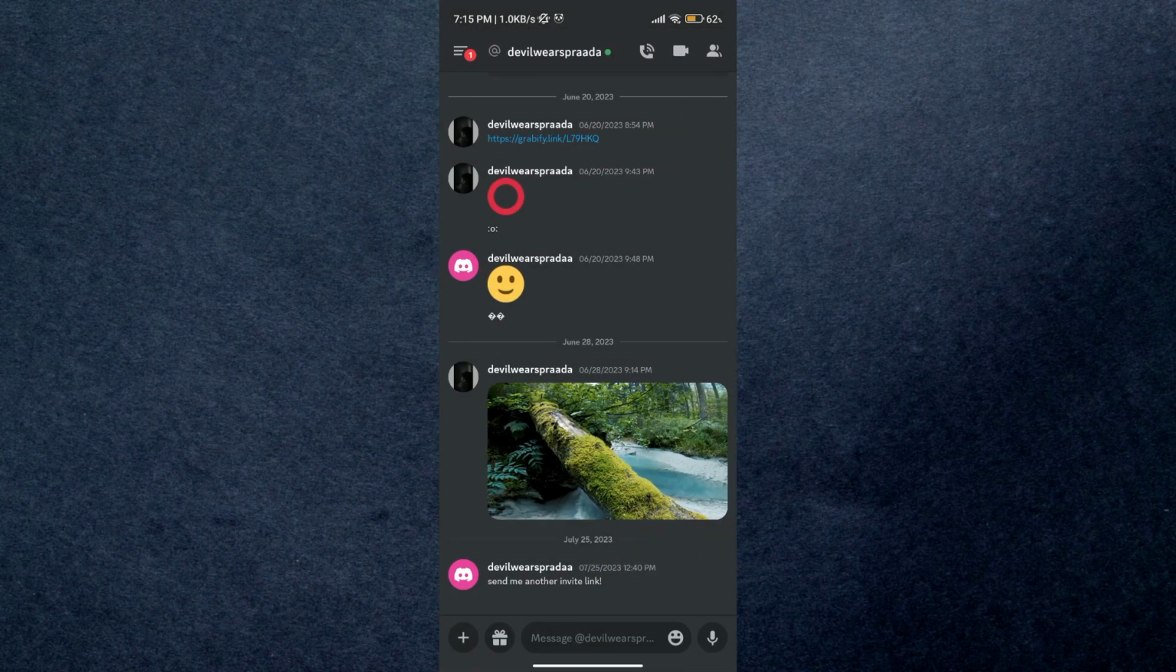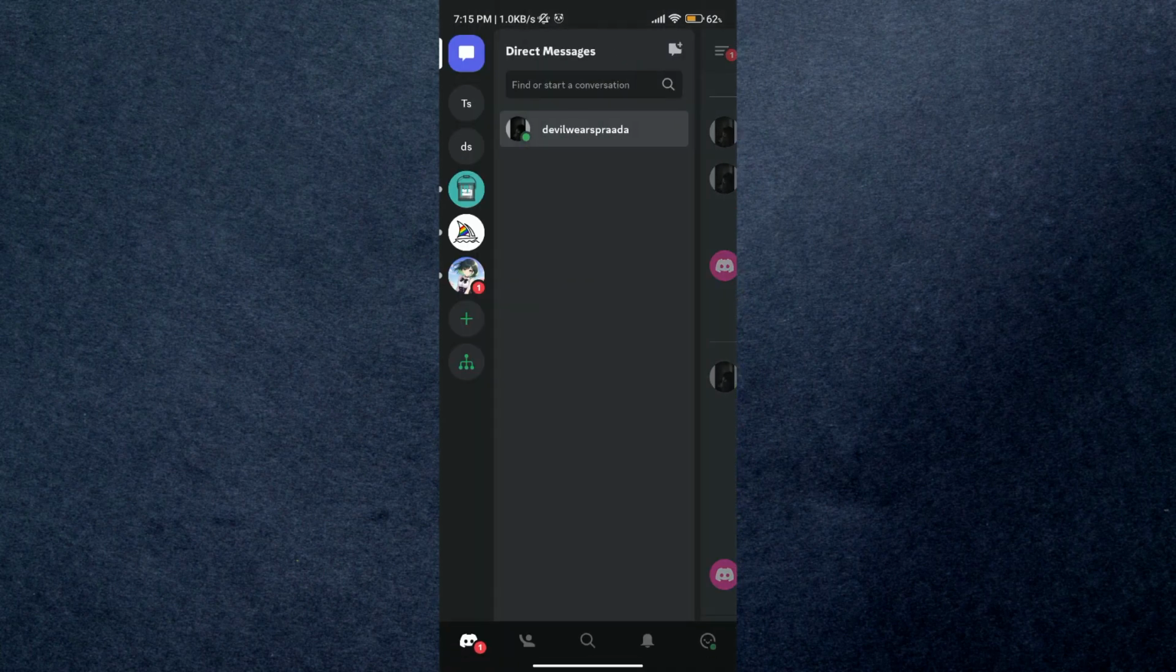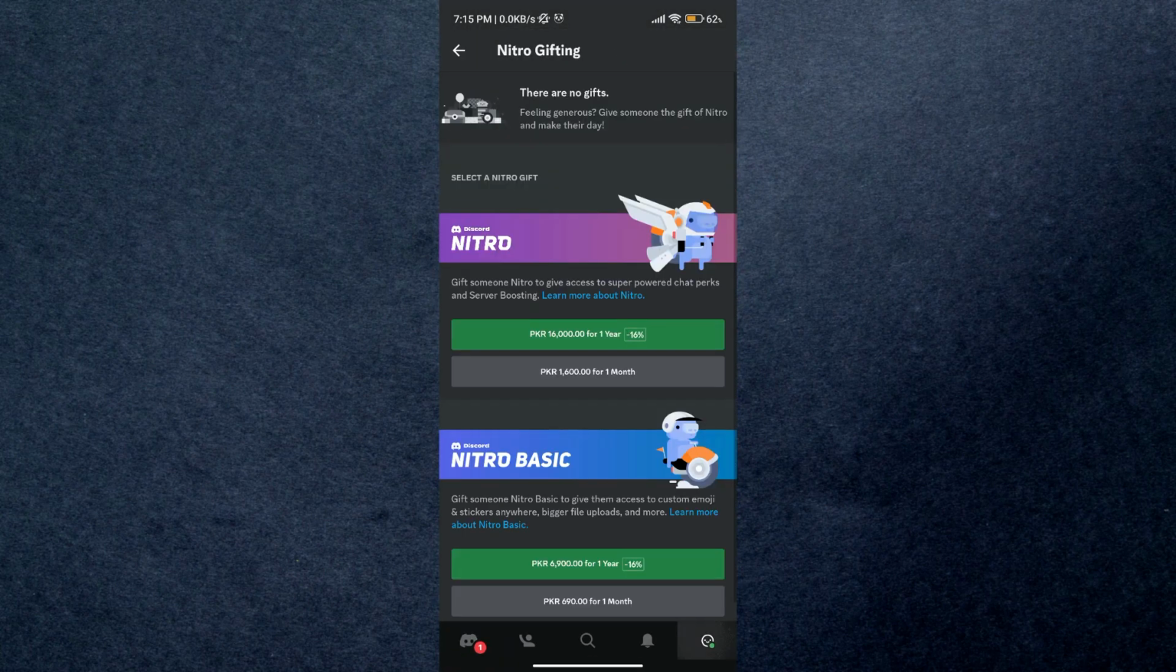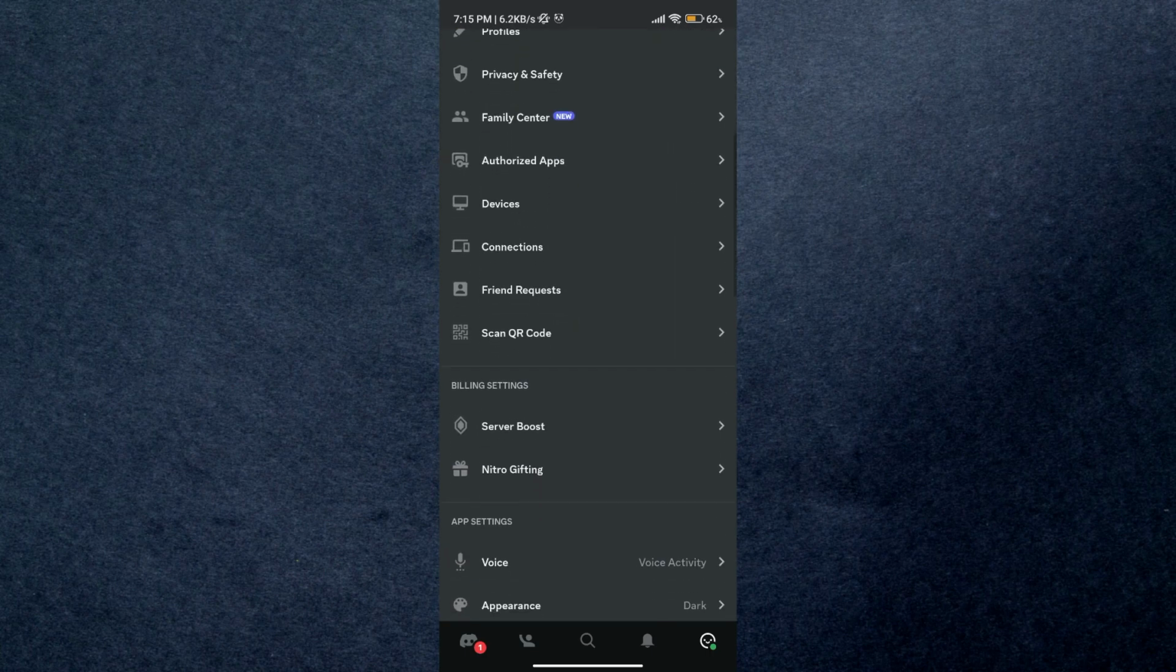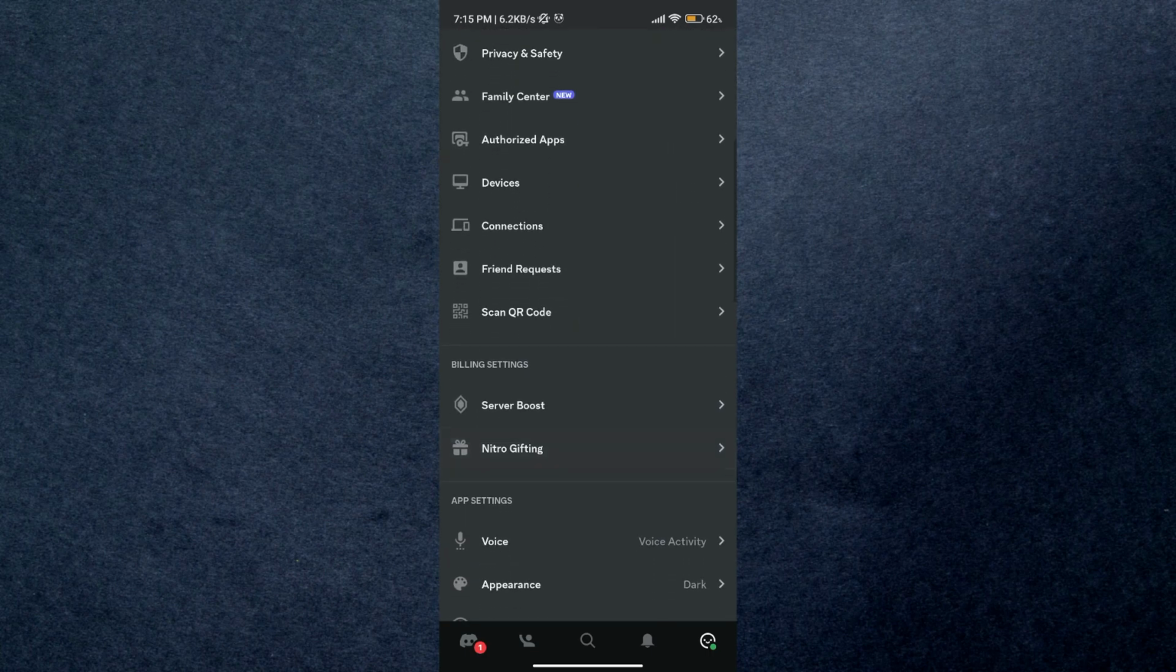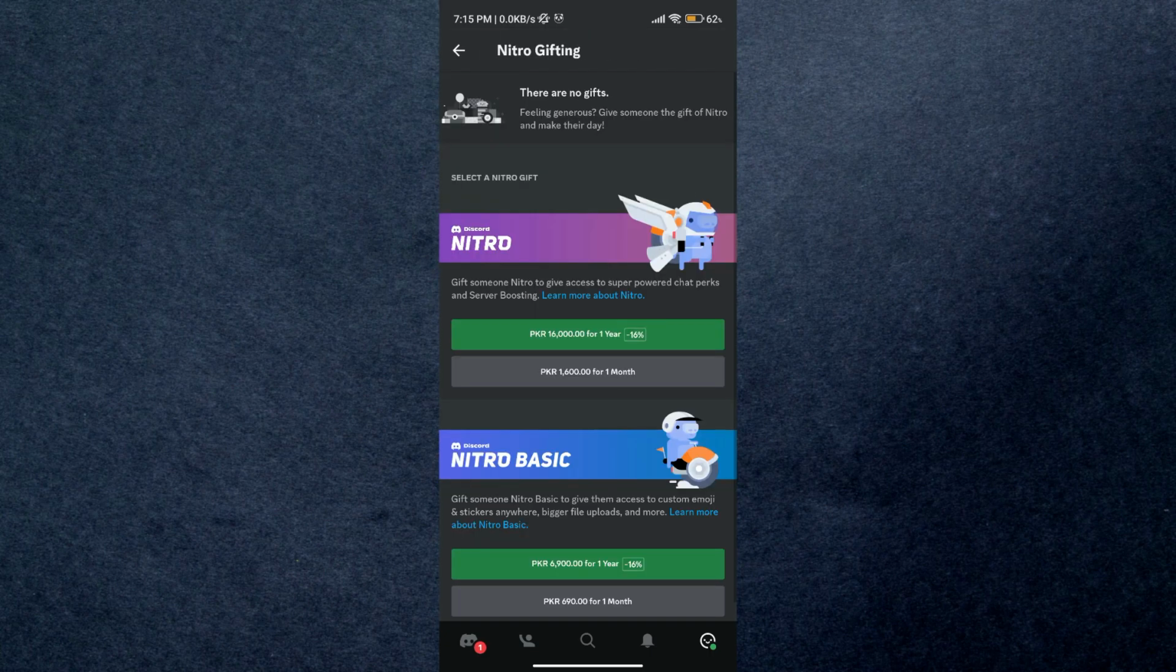If you tap on these three bars present at the top left, the server list and bottom icon tray will appear. Now just tap on your profile at the bottom right corner and then select inside the menu page, and then scroll down inside the menu page, select Nitro gifting, and there will be a gift redemption code bar, but it's not showing on my account.